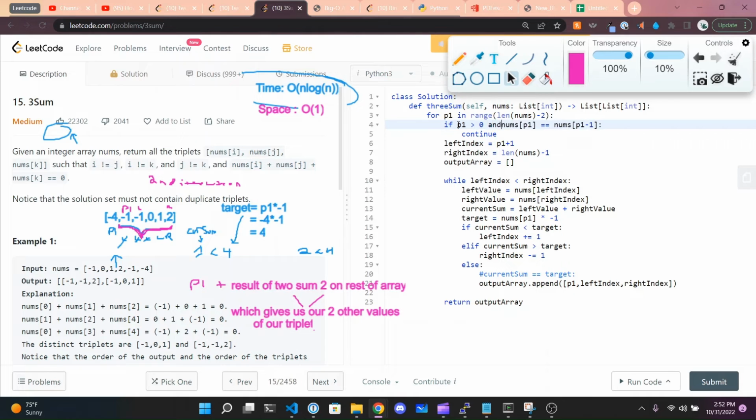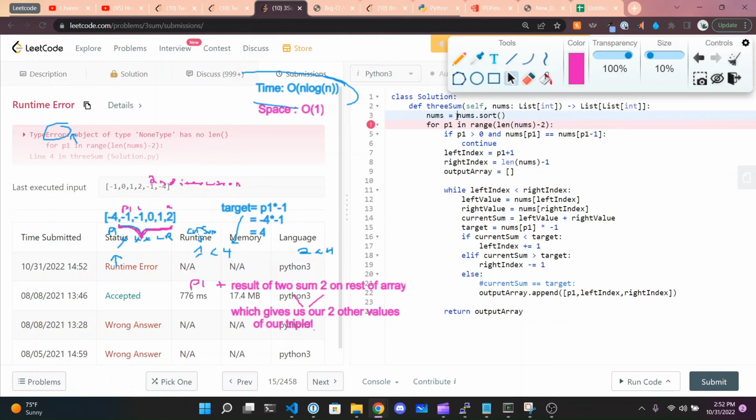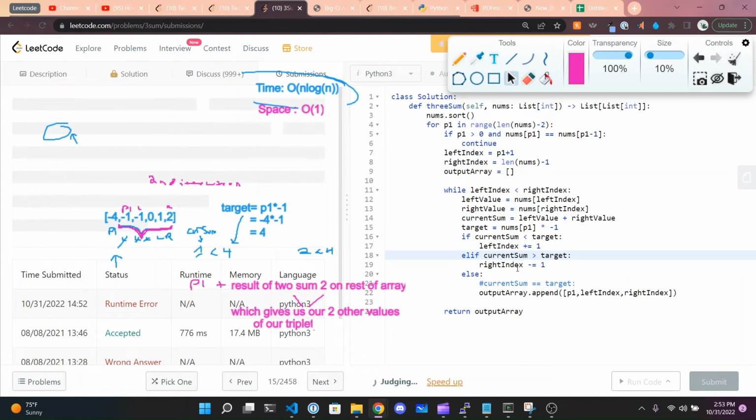Yeah, greater than 0 for p1. And if p1 is greater than 0 and this, then we can continue. Let's see, we never sorted it actually, so I think nums.sort just does it in place, so we don't need to do that, so we can just do this. Oh, looks like something's wrong.